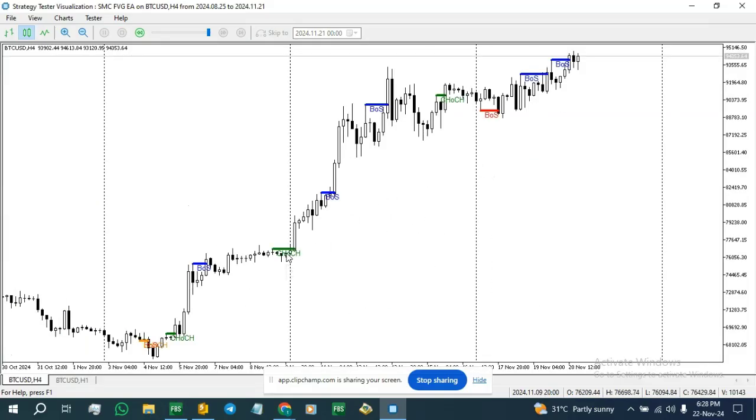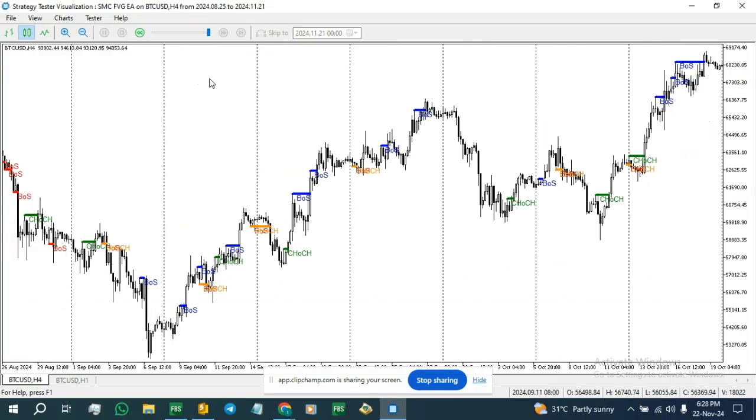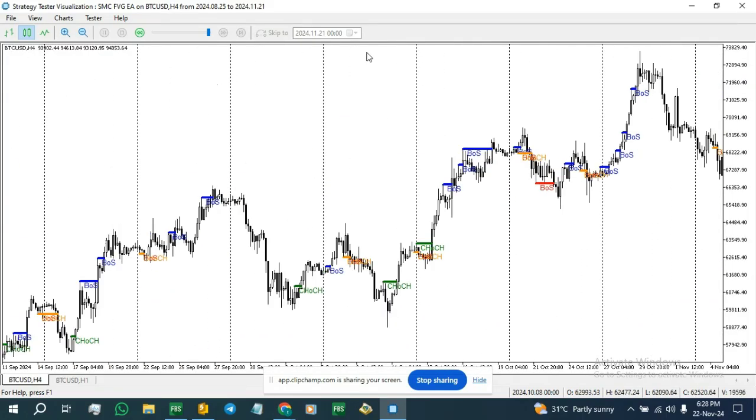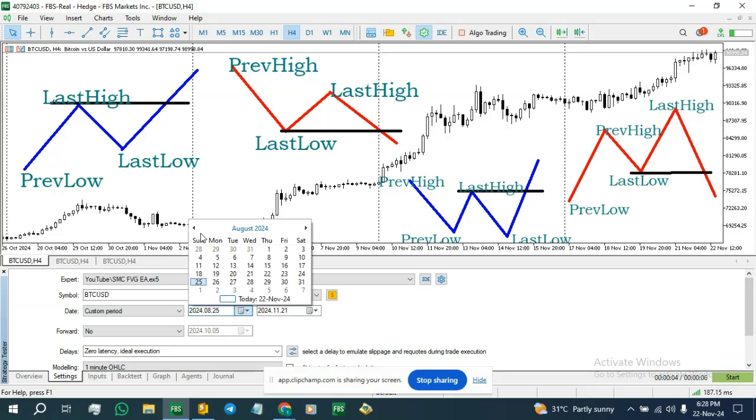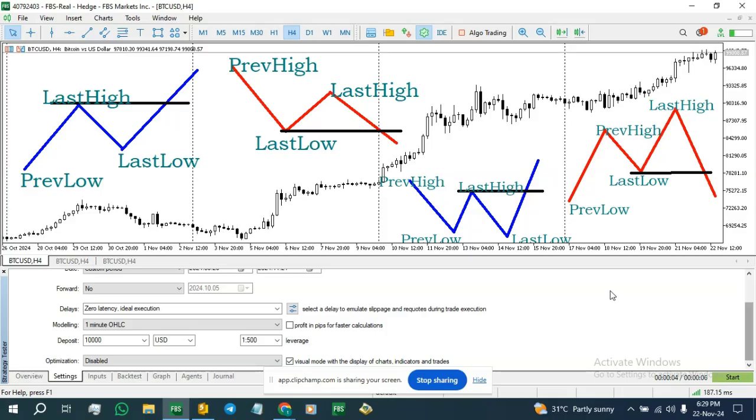Okay, now we can see here we have a change of character, break of structure, break of structure. So this is how to design a break of structure, change of character function. In another video, I'm going to show you how to build an indicator for the same purpose.